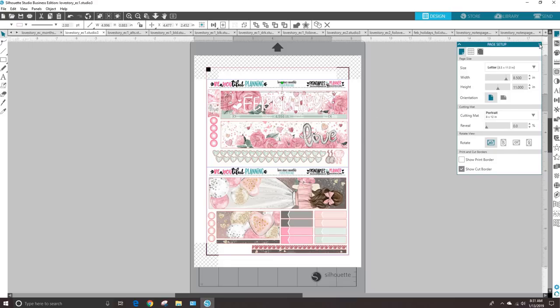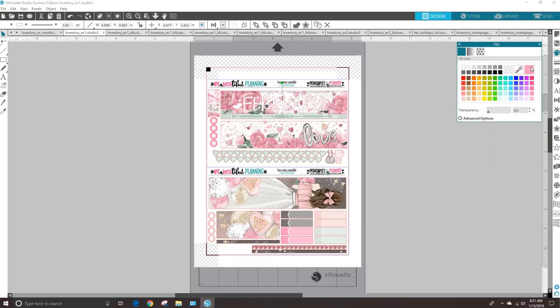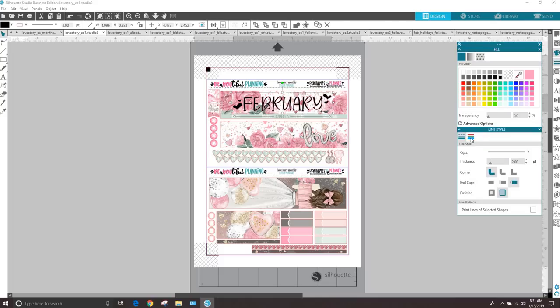It's fully customizable, so you can change the color of the fill if you don't like what it looks like. It already also has a line color, so you can take the line color off.